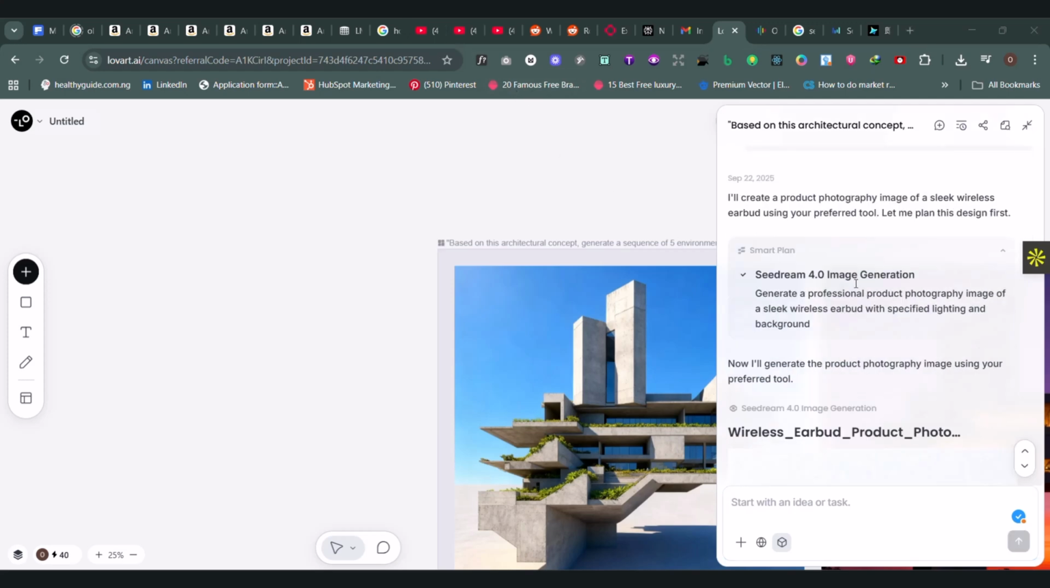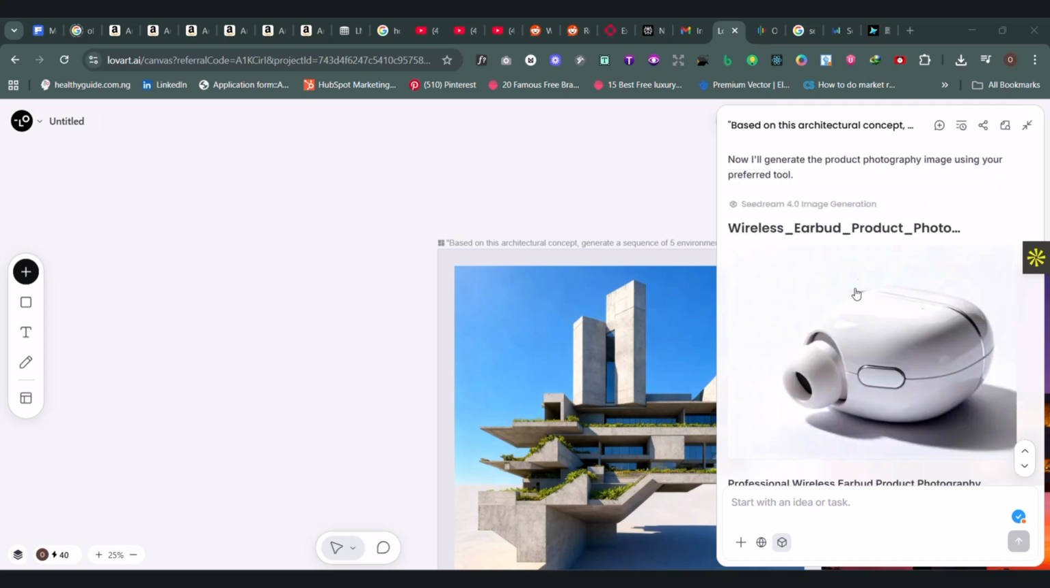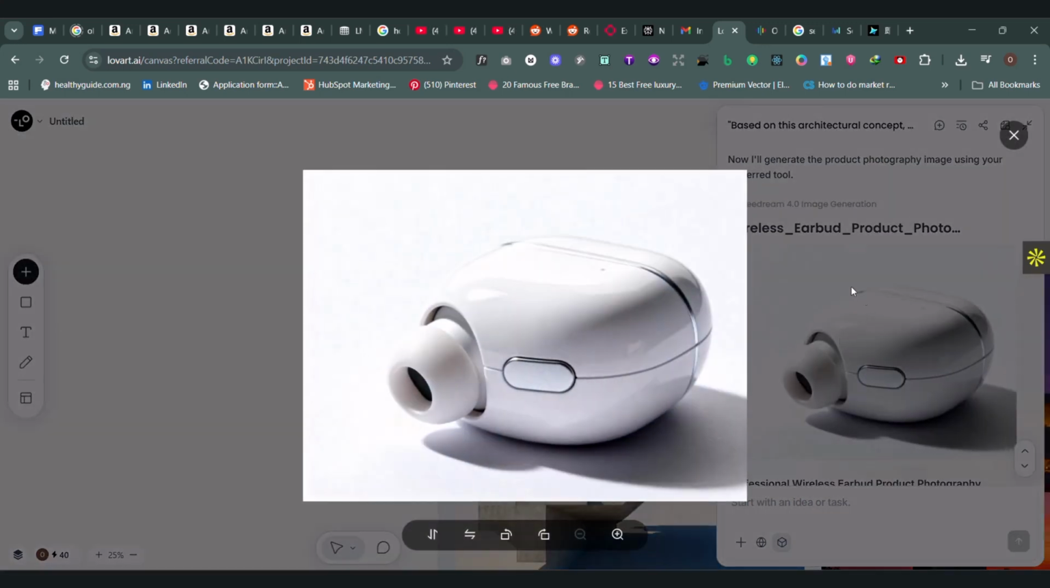Prompt: product photography with Seedream 4.0, a sleek wireless earbud centered on seamless white background, soft top light plus subtle fill, realistic shadow under product, 85mm lens look, ultra-sharp details. Result: you get a perfect, studio-quality pack shot without the cost and hassle of a real photo shoot.